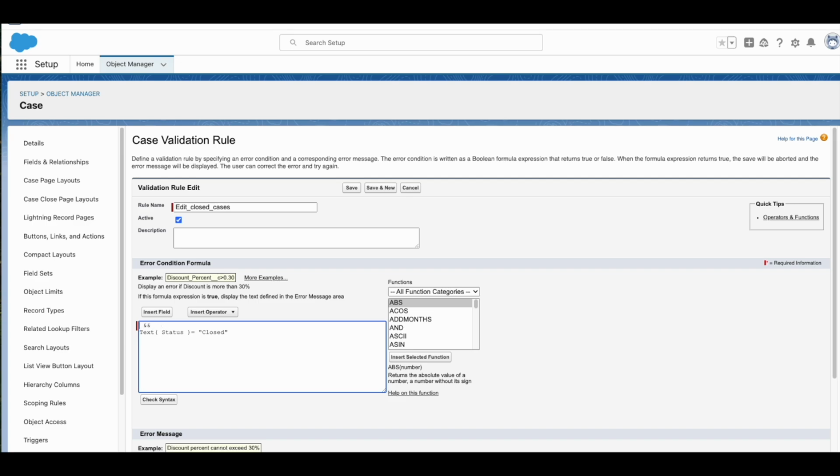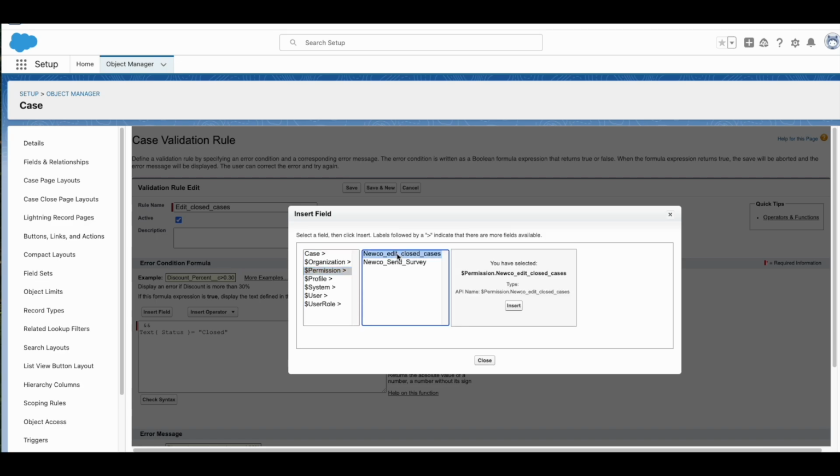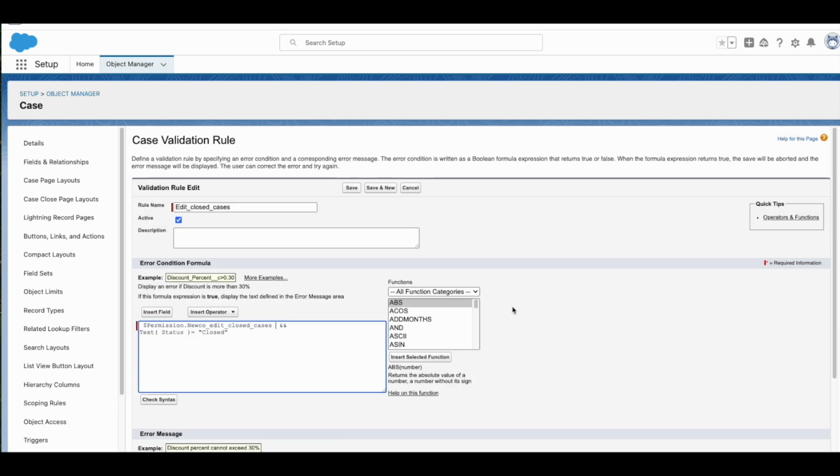So if we want to insert the permission, we're going to start over here. I clicked on Insert Field. I'm going to click on Permission, and then there's my Edit Close Case permission. So I want to include that in my validation rule. Okay, and it will build that for you. So it's permission.newco edit close cases.